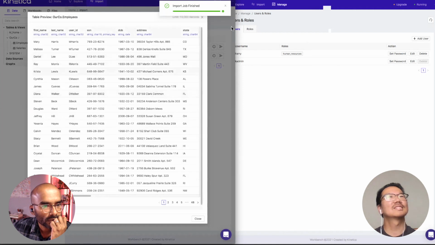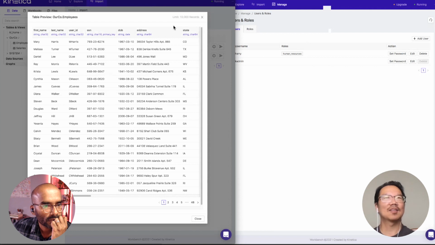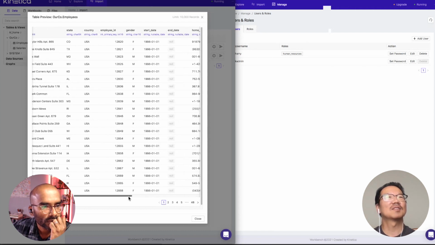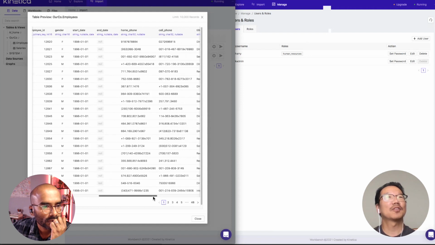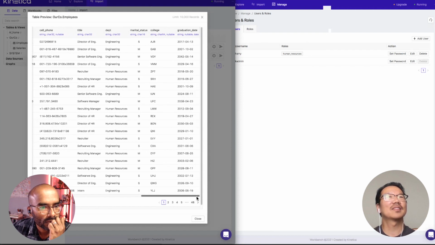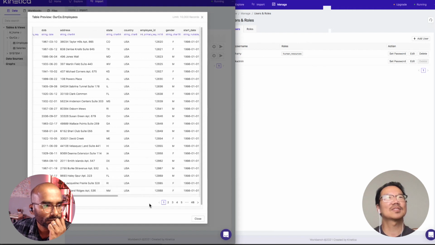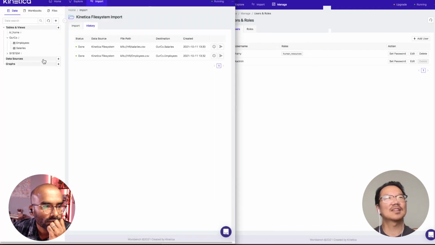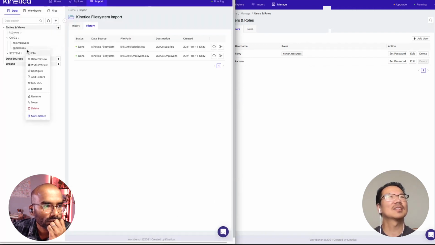And so you can see here that Harry, who has full access because he was given the role human resources, can see all the employees' data, right? He can see their birth date, their employee ID, their phone numbers, cell phone numbers, everything. You can see everything about these users. And so let's also take a quick sneak peek at what Harry's able to see on a salaries table.